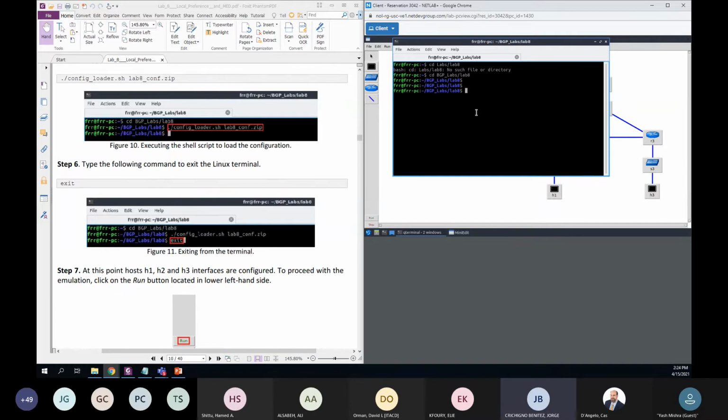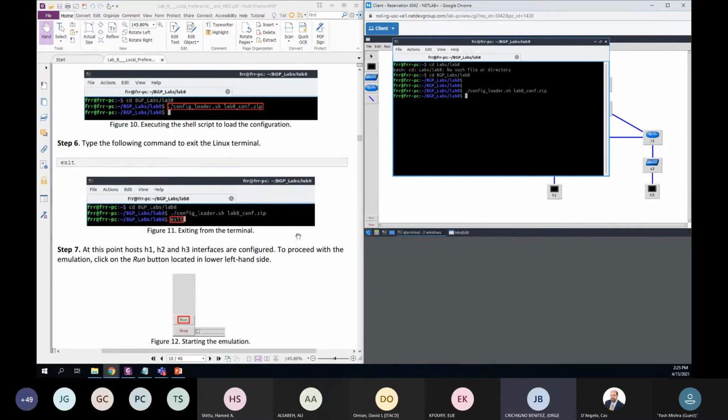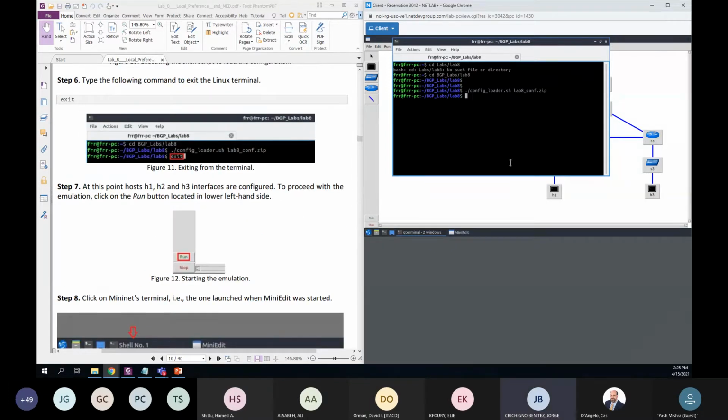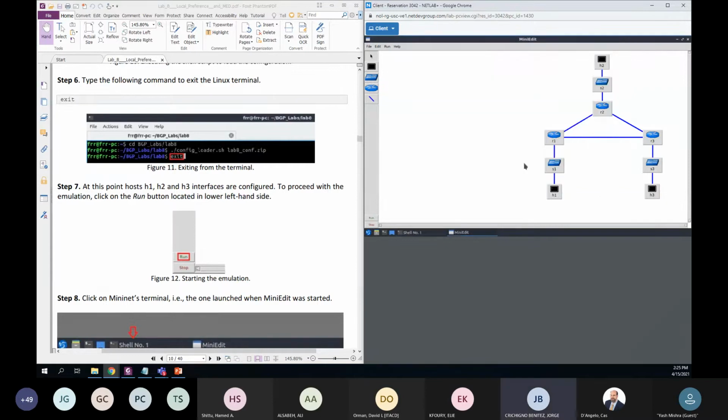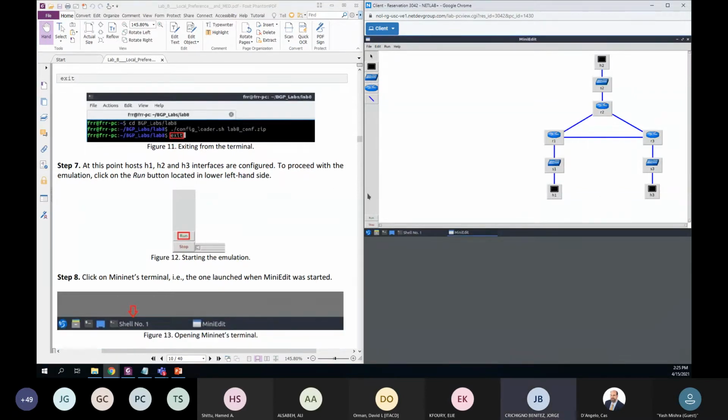The script is a config loader. And the file that has all the config IP addresses is lab8_conf.zip. So at this point, all the interfaces should have the appropriate IP addresses. We will exit back to our MiniEdit. And at this point, we can start the emulation.